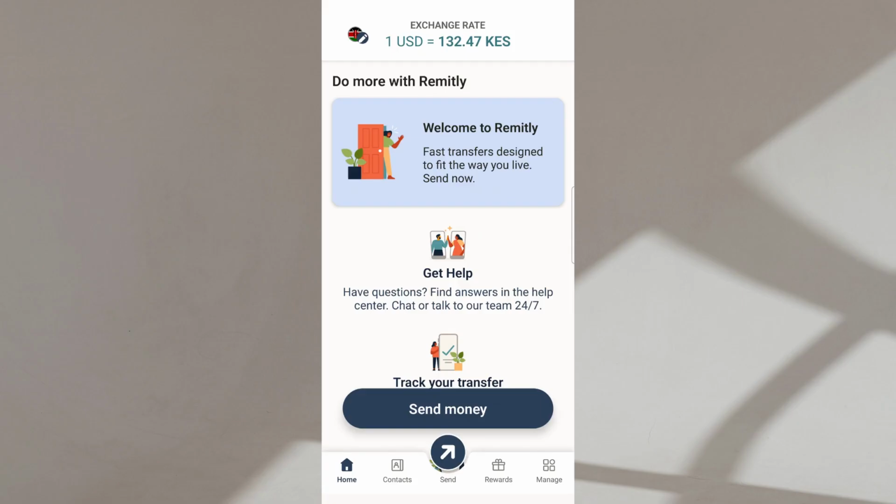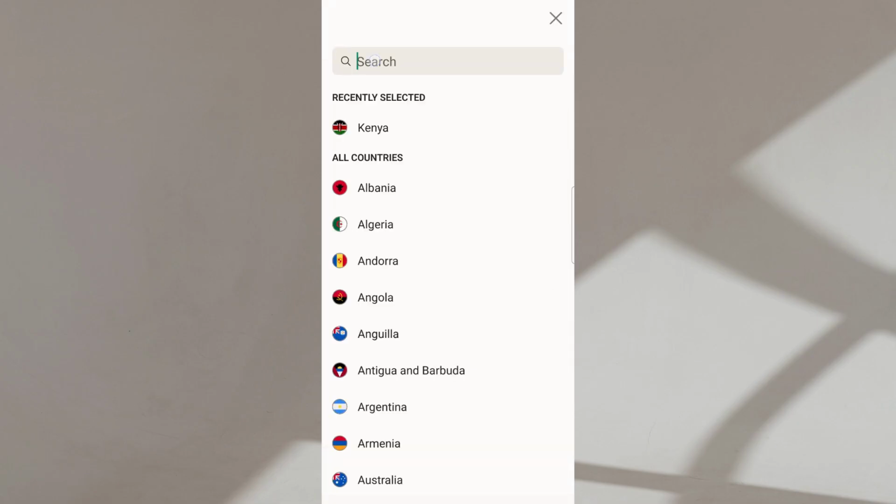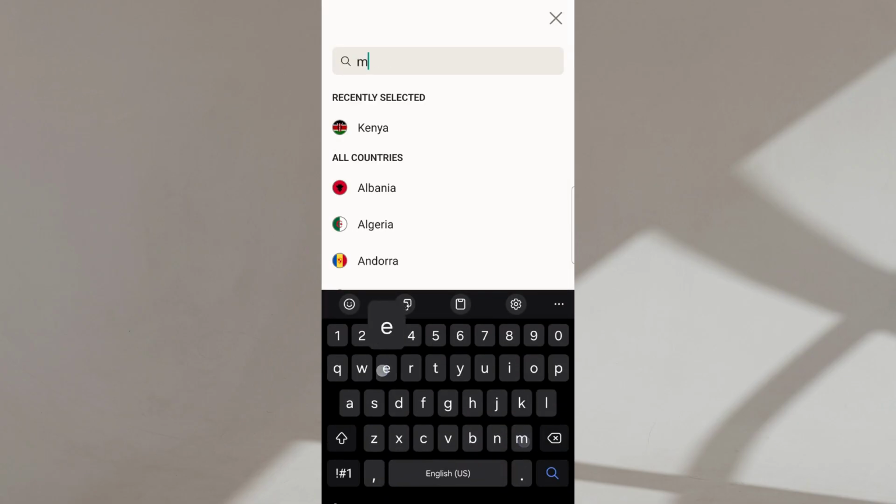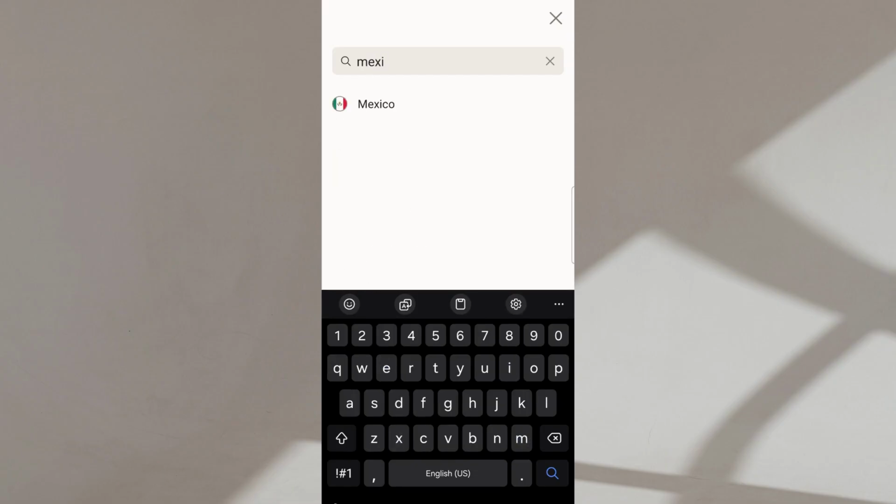It is always a good idea to make sure your account information is fully verified before sending money, especially if this is your first transfer. Once you are inside your account, look at the country option at the top of the screen. Click on it and select Mexico as the destination country. This is important because it determines the delivery options, currency, and transfer details that will be available for your transaction.